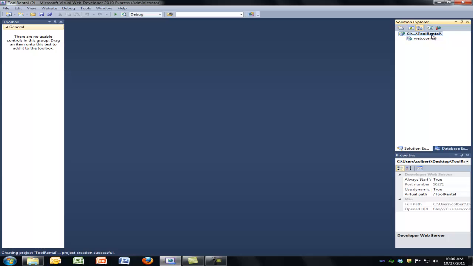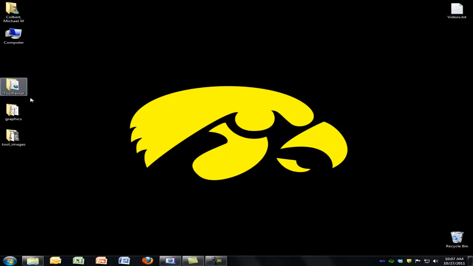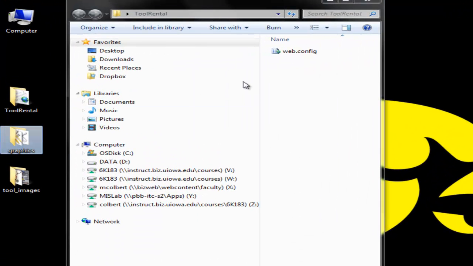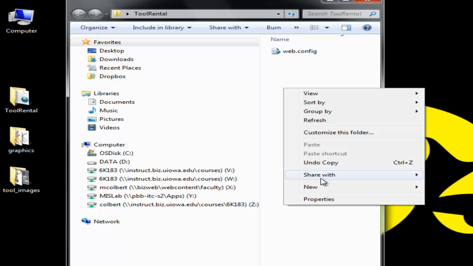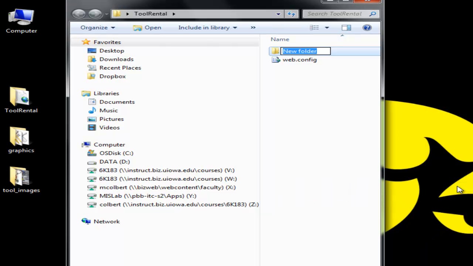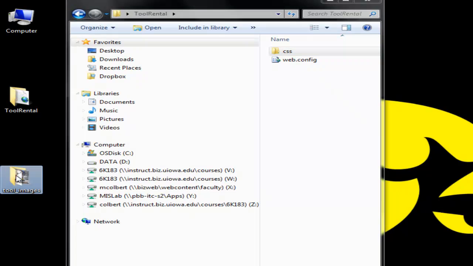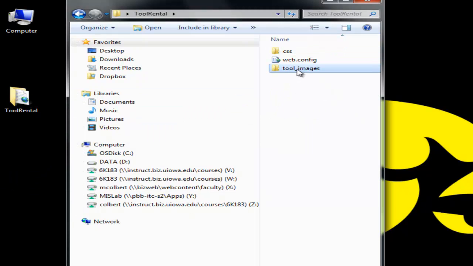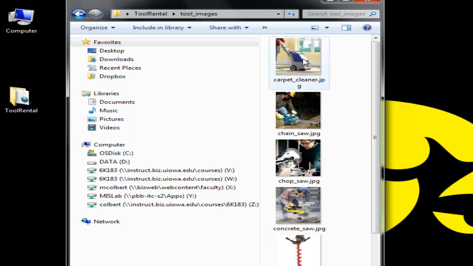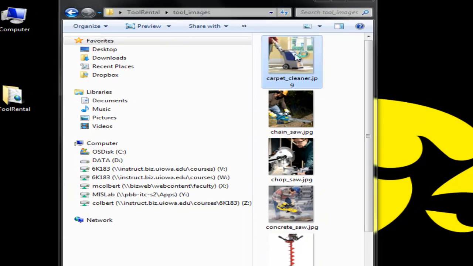So I've got Visual Web Developer open here. I went ahead and created a new empty website here. Here it is on my desktop. I want to create a CSS folder in here. This is where I am going to put the style sheets and also just some graphics. And these are just some really rough logos that I've found. And I also want to put tool images in this folder. And again, this is just pictures of tools that we have for rent.